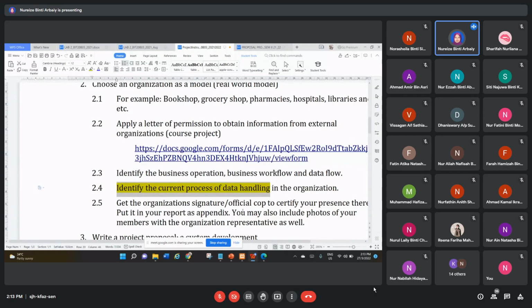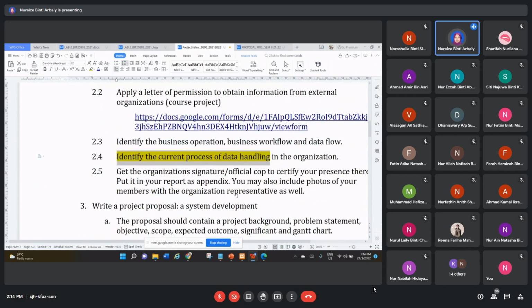If you can find an organization which still handles its data using a manual process, it is easier. Manual means they still use a logbook or ledger book, or they write on a whiteboard, for example. So it is easier for you to transform from this manual process to a computer-based system. Then get the organization's signature and official stamp to certify your presence there.